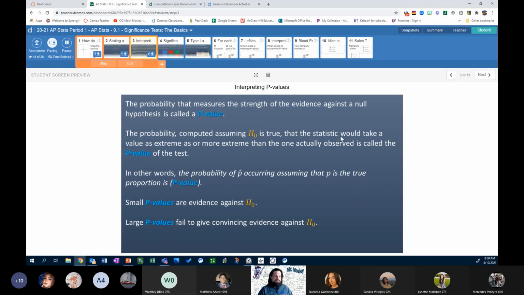The probability, computed assuming H0 is true, that the statistic would take a value as extreme as or more extreme than the one actually observed in our sample, is called the p-value of the test. So we find the probability of getting a value equal to or less than, or equal to or greater than, the actual thing we find in our sample, assuming that H0 is true. So given H0 is true. In other words, the probability of p hat occurring, assuming that p is the true proportion, is a p-value.